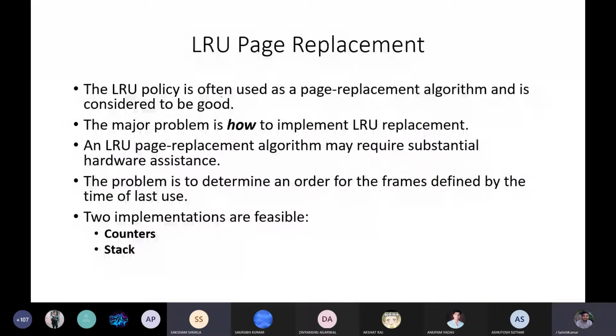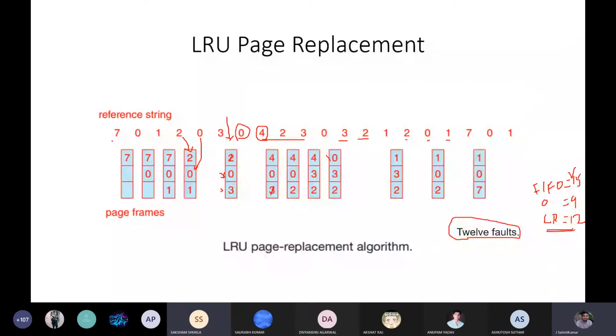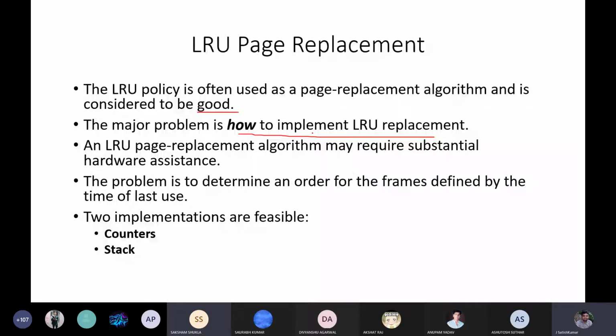Okay. So the LRU policy is often as good as a page replacement algorithm, and it is considered to be good. The major problem is how to implement the LRU replacement. When it comes to implementation, we need to keep extra information. We need to track which pages are coming again and again, and store this information somewhere to verify which is the least recently used. So when implementation comes, we need some extra effort.